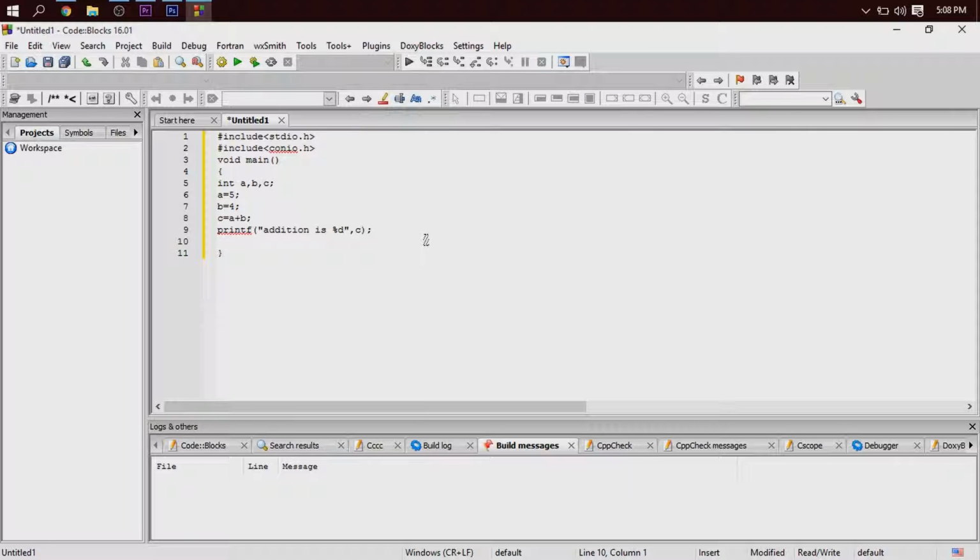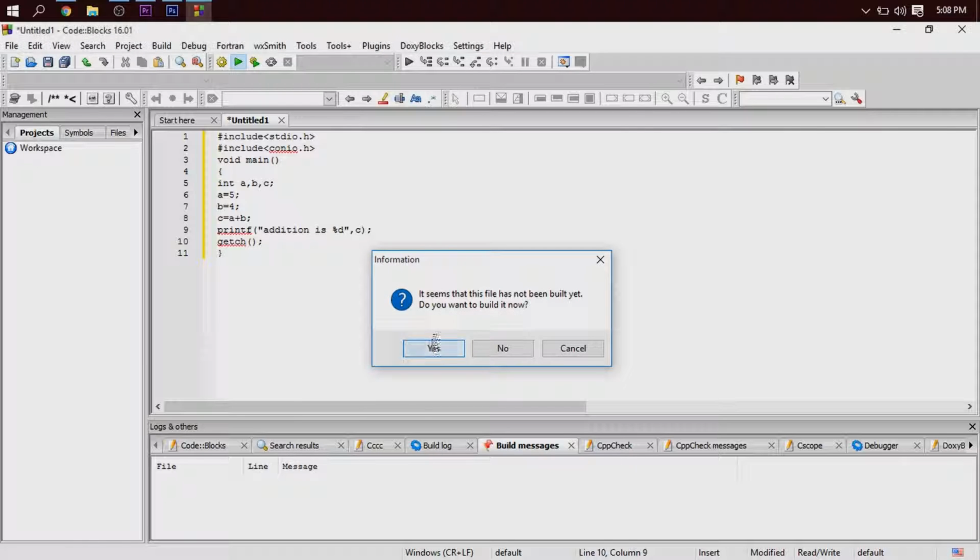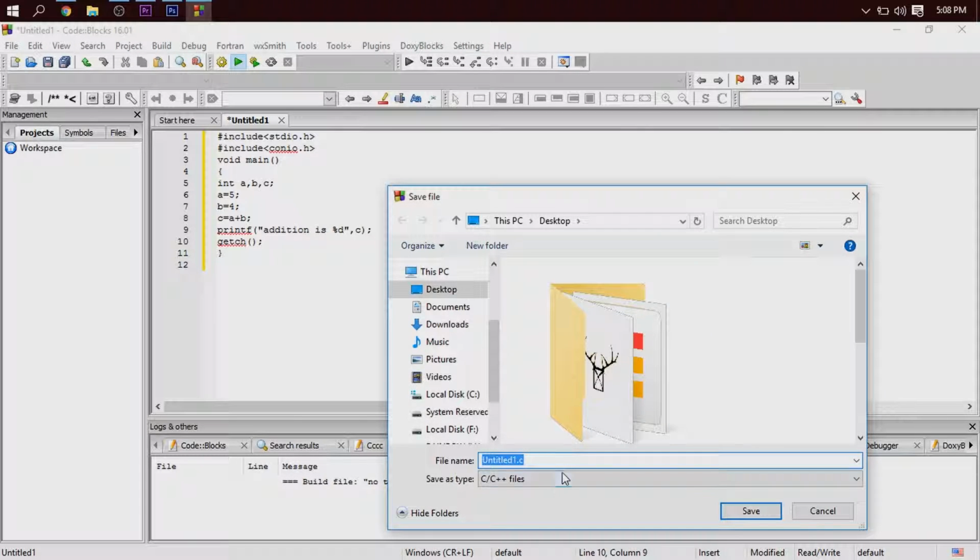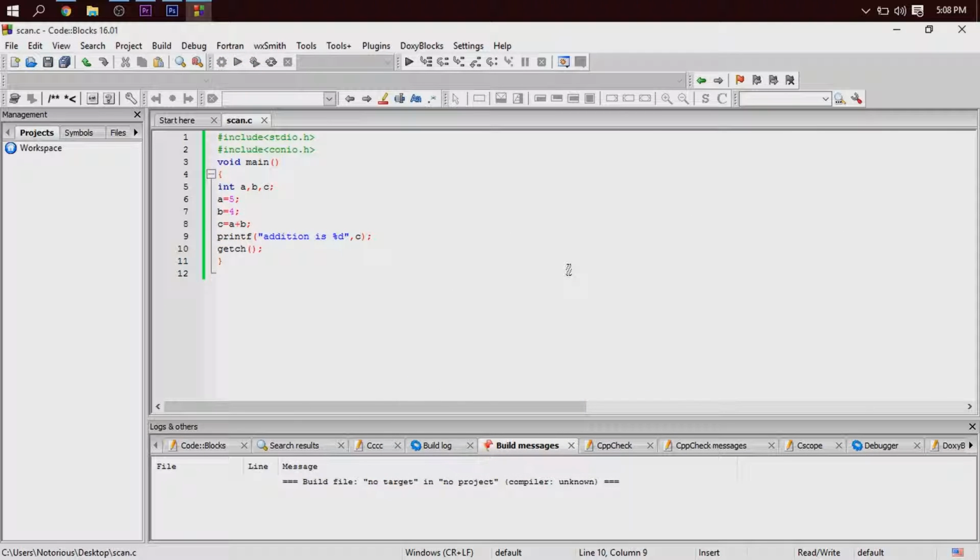We will put the semicolon in order to close the printf statement, and after that we will write the getch function, semicolon. We will try to run the program. It is not built yet, so we will try to build it. I will give it my name, scan. Okay, save. It should run now.